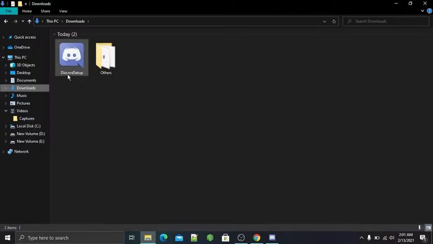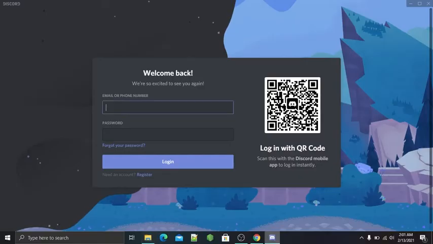In your downloads folder, you will be able to see the Discord setup exe file. Double click on it. After 1 or 2 seconds, the installation will be completed and you will be able to see a screen like this.